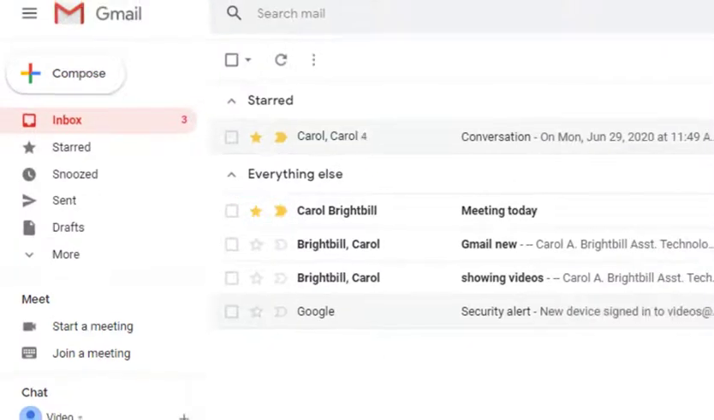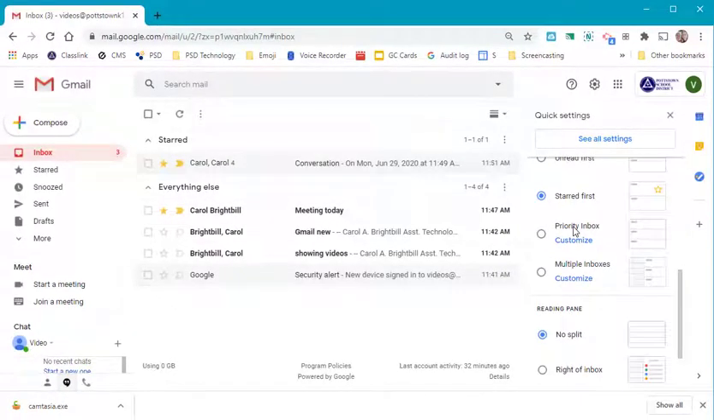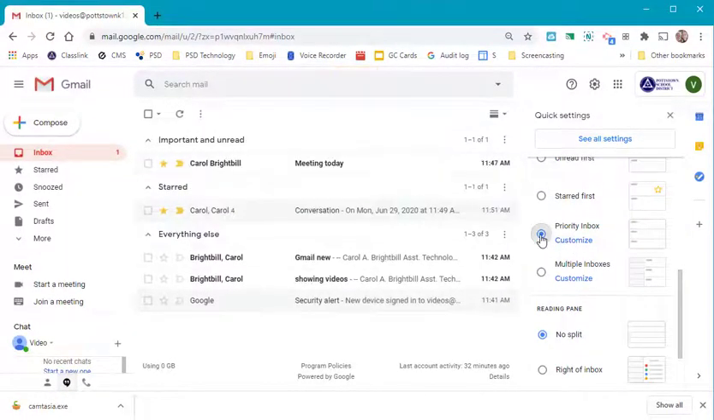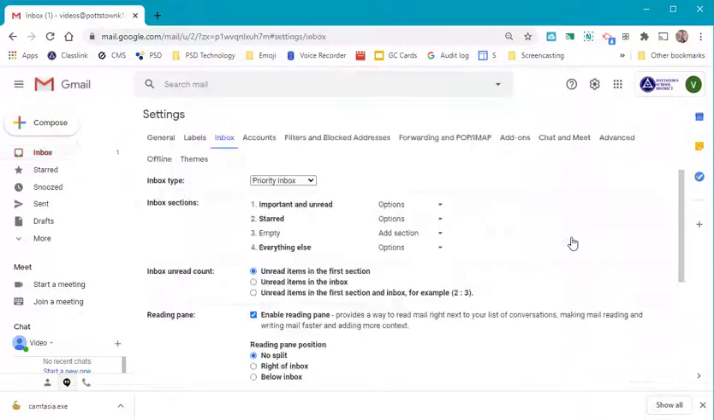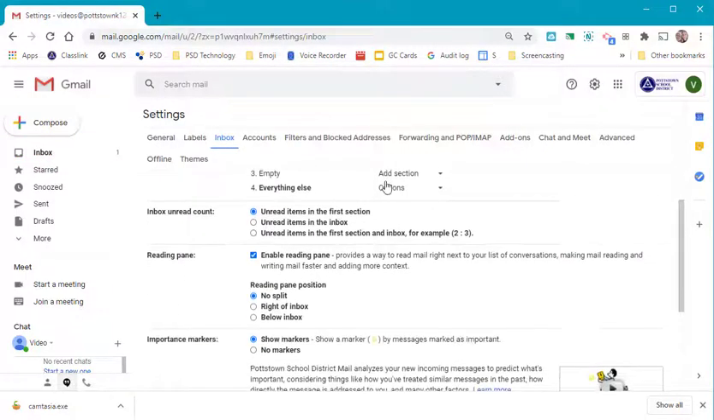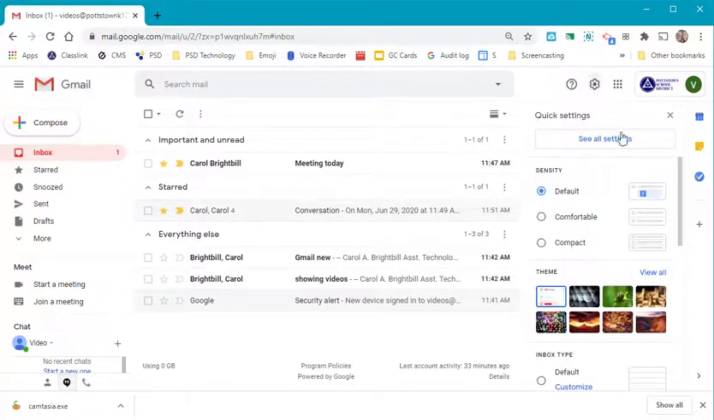The next option down is the priority inbox. Selecting priority inbox, Google will think what is important and it will put that at the top for you. It will start filtering out those emails and segment your inbox. You can select customize, and this is where the different sections can be chosen. Let's go back out and go back to the quick settings.